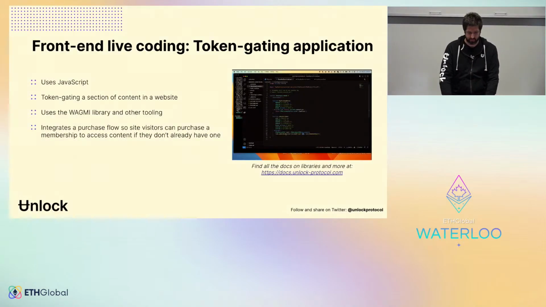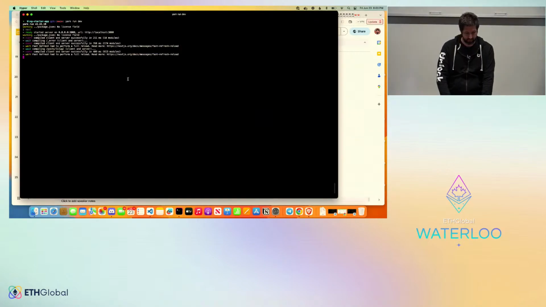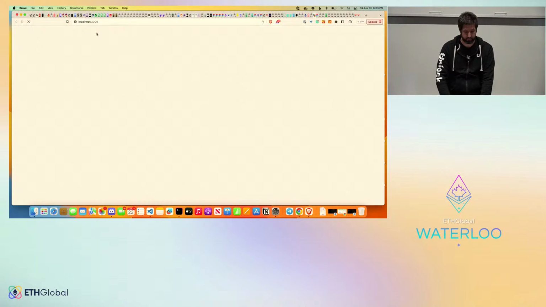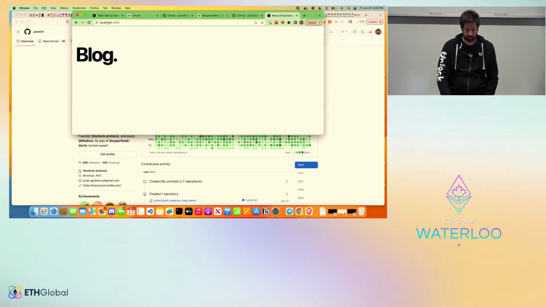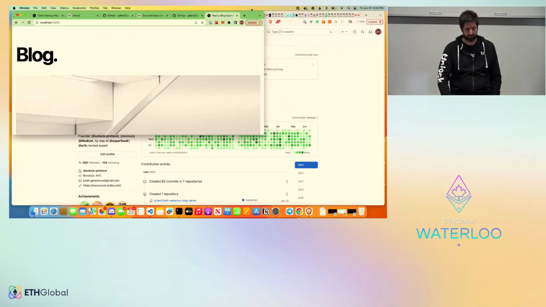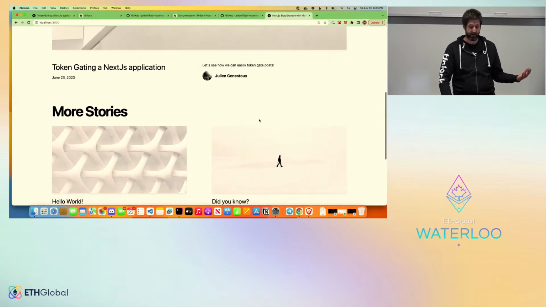Hopefully the demo gods are with me today. I'm going to just start by showing you what I built, which is the starting point for this exercise. I built kind of a very dummy blog using actually the one that Next features on their site as a template. So it's a blog in which I write a bunch of stories.